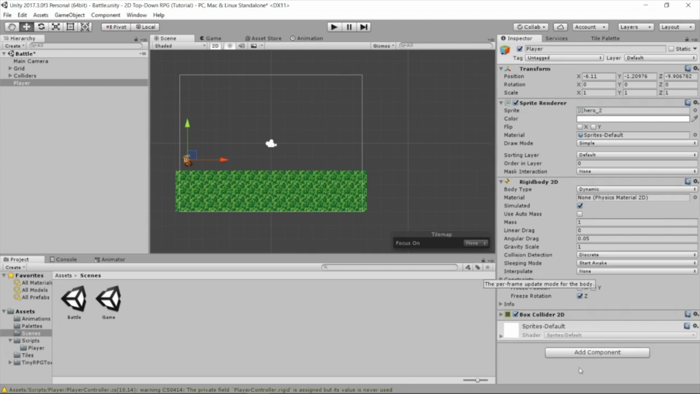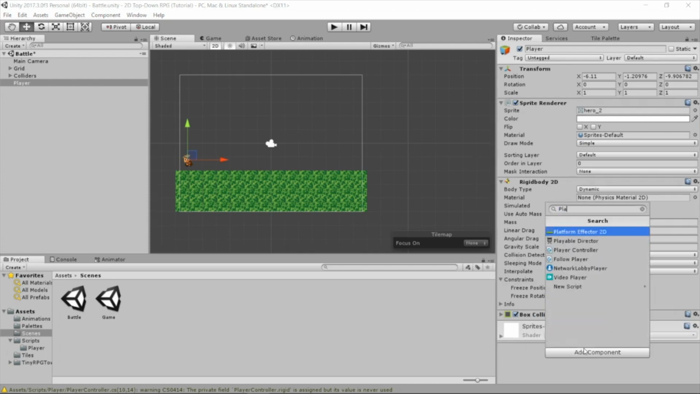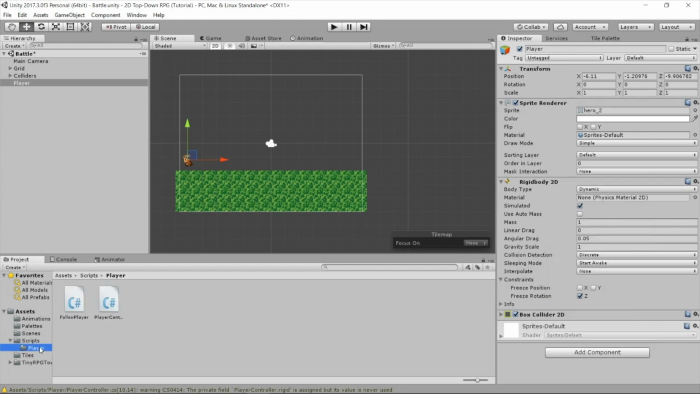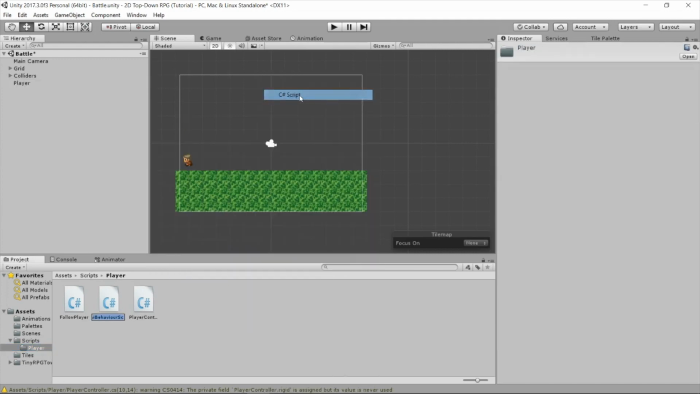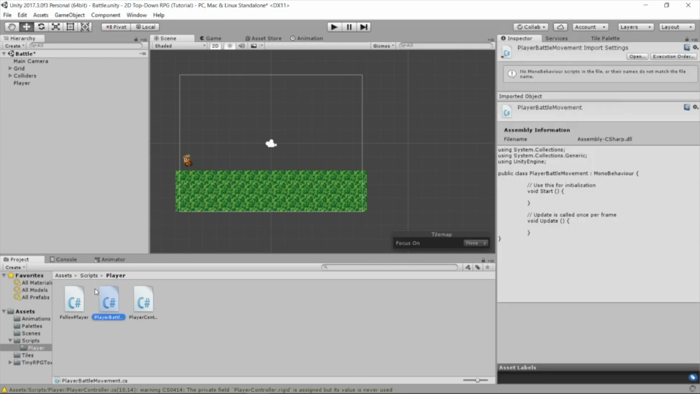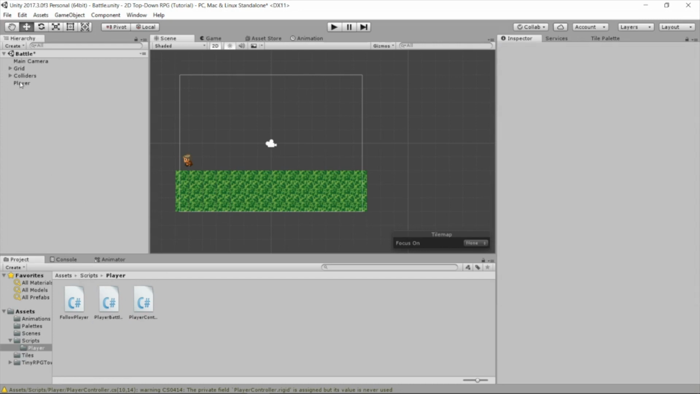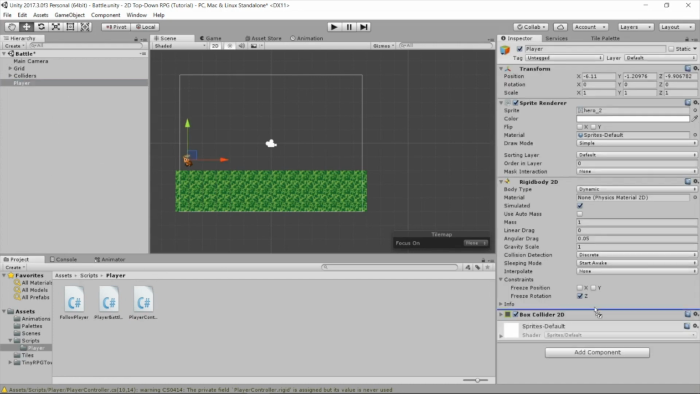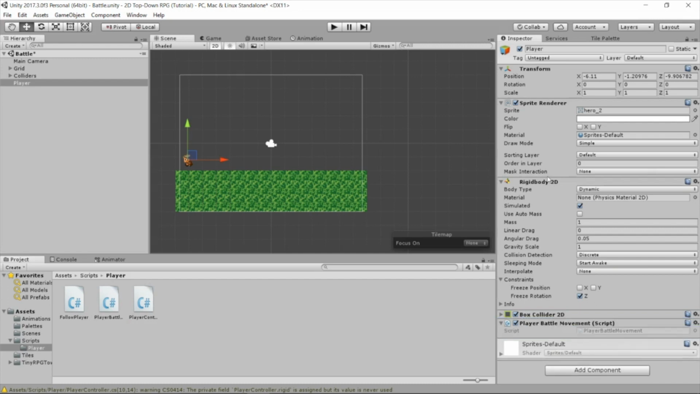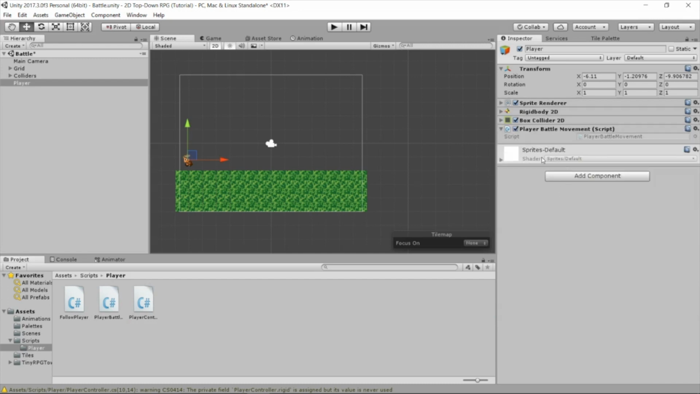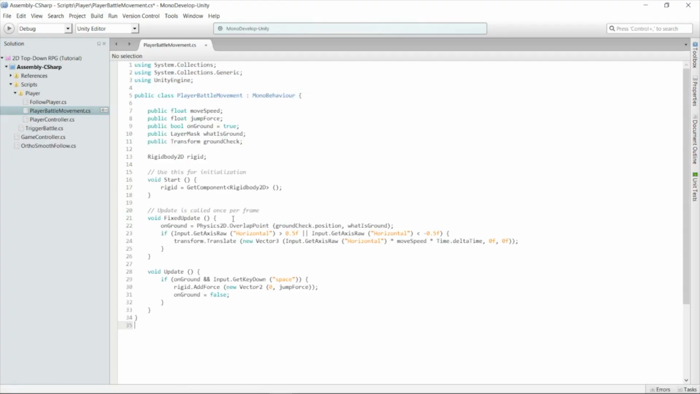Sorry guys. Now we're gonna add a script. We'll call it player battle move here. Let's make things easier. Let's go to scripts, player battle movement. Then let's drag this. We'll drag this. There we go. Now we're gonna make a script. I'm just gonna paste this script right here.